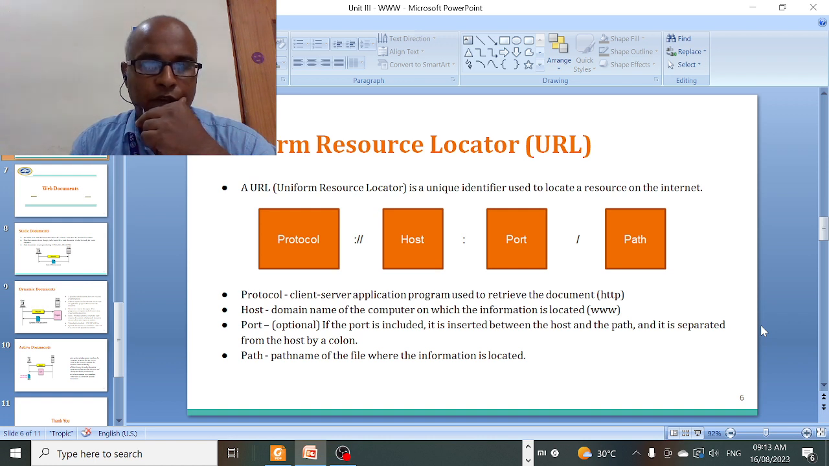The next topic is the uniform resource locator. The URL locates the resource on the internet. Where the resource is, the URL will locate where it is available on the server. It has a protocol, host, port, and path. The protocol is a client-server application program used to retrieve documents, whether it is HTTP or HTTPS.